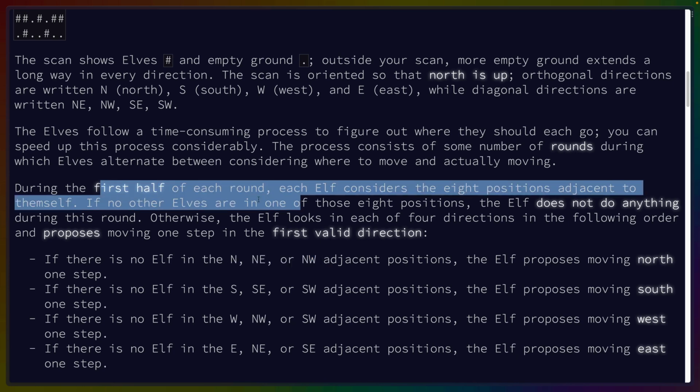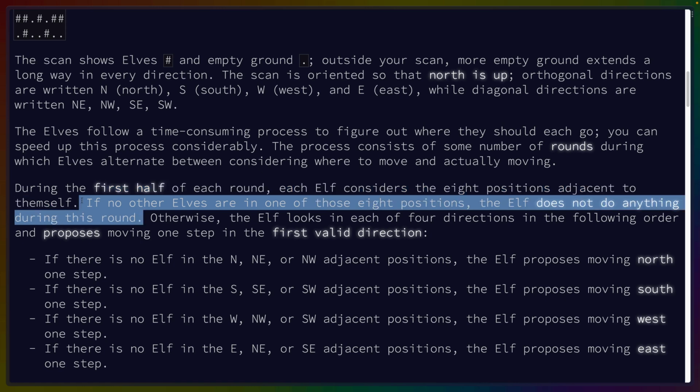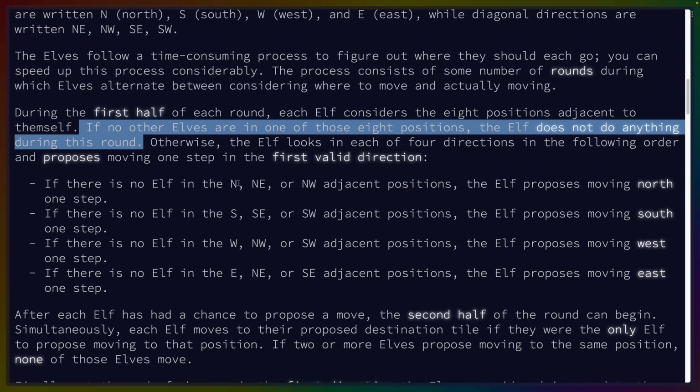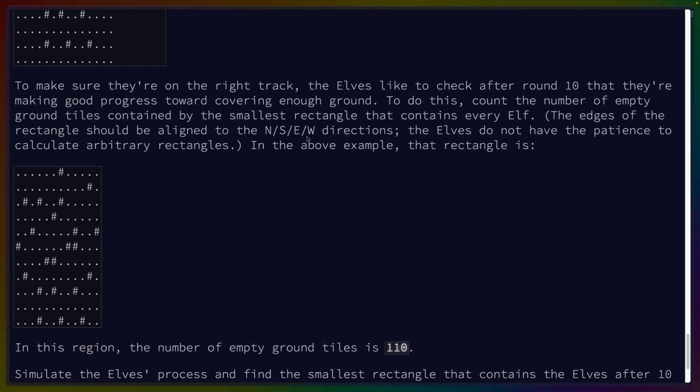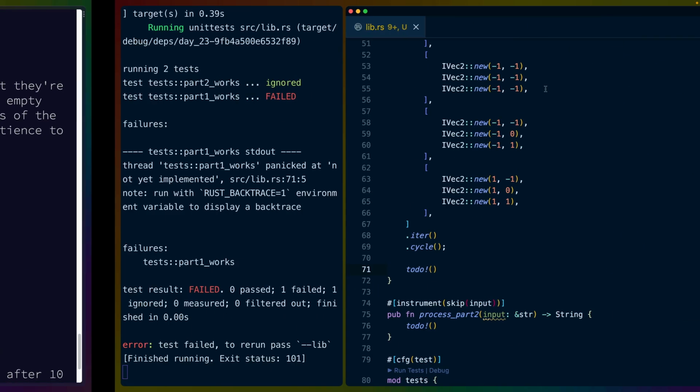If no other elves are in one of these positions, the elf does not do anything. Okay, so maybe we do nothing to start. The elf looks in each of the 4 directions in the following order and proposes moving 1 step in the first valid direction. So is the first valid direction just north, south, east, west, or is it diagonals? Yada, yada. The elves like to check after round 10. So we need to do 10 rounds.